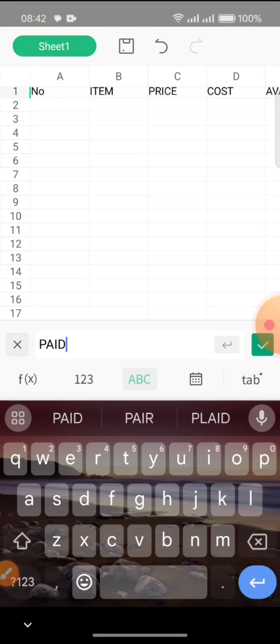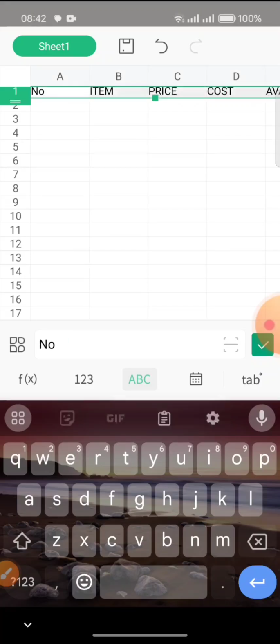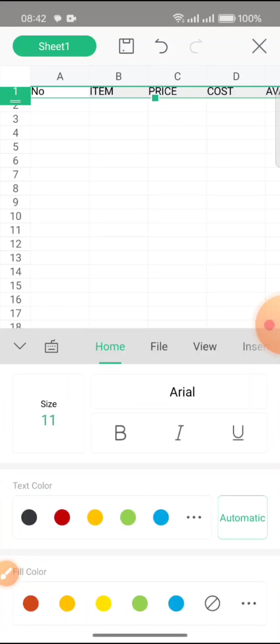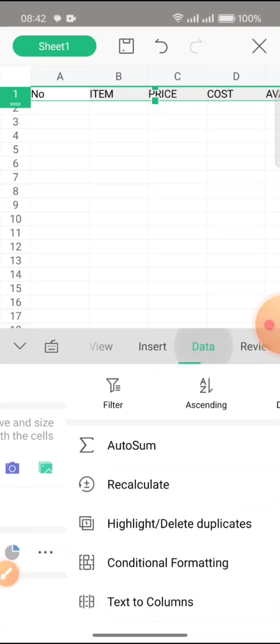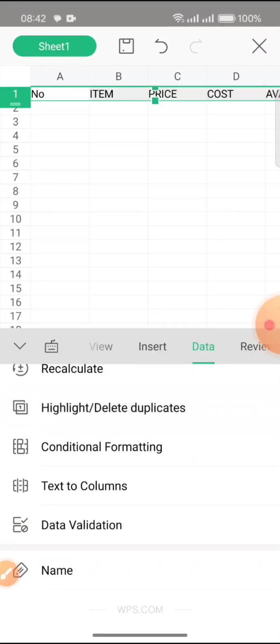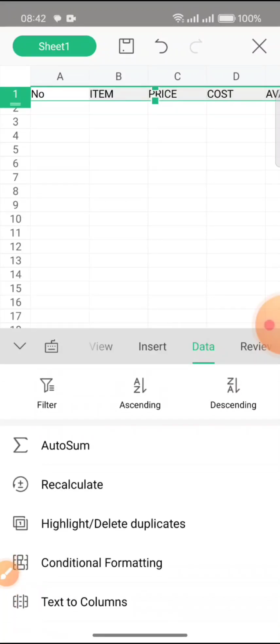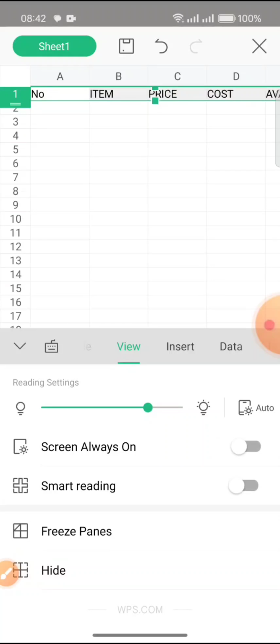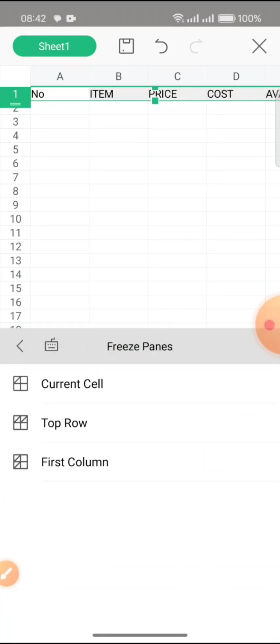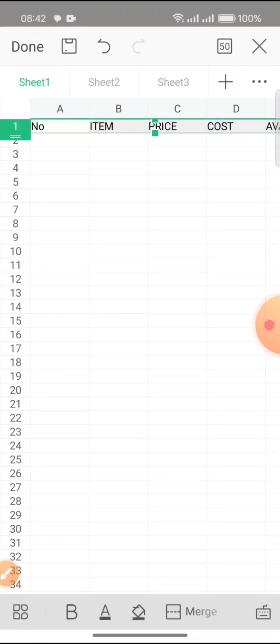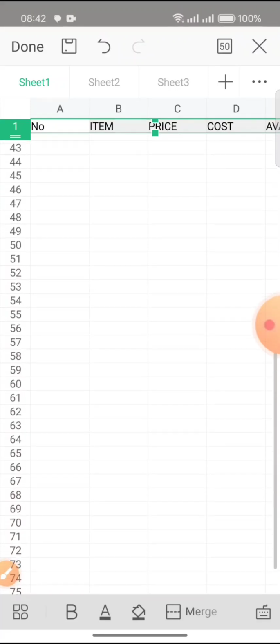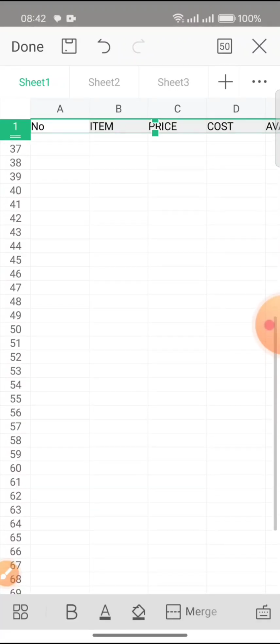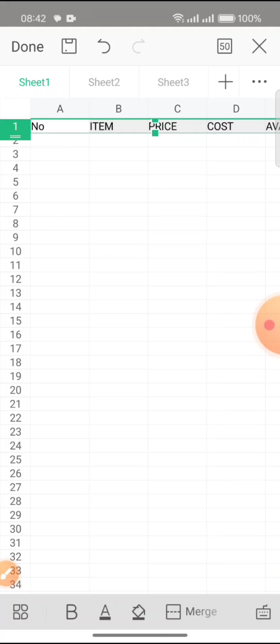Now, that one, we must make sure that it stays in one place. It doesn't move as we scroll down. For us to do that, we use what's called freeze, which you can get under data. If it's not on data, it should be on view. When we click freeze pane, we freeze the top row. So it will remain. Even if we scroll, you can see the numbers on the left are changing, but the contents at the top remain the same.